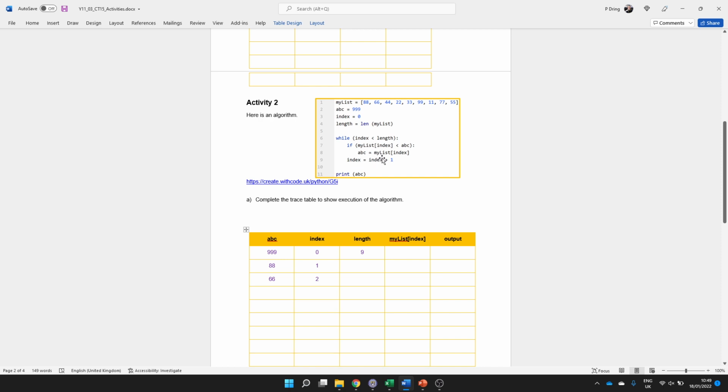Right, what's going to happen this time? We're now looking at index 2, 44. Is 44 less than 66? Yes, it is. So therefore, we plop it in, and we increase our index. The next one, 22. You get the idea. You need to finish off the trace table.